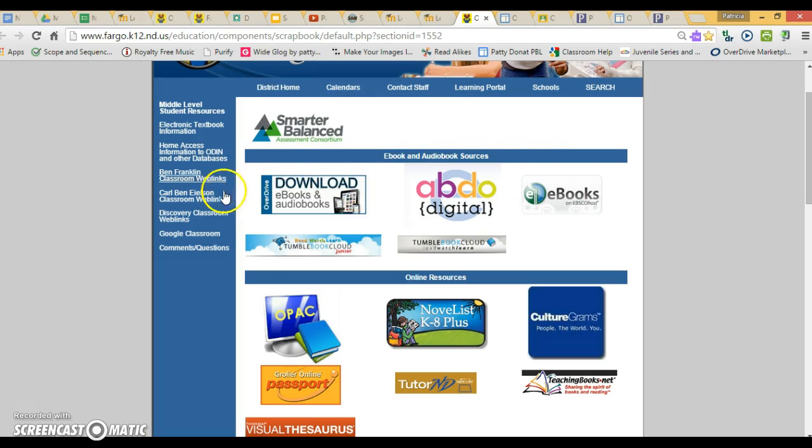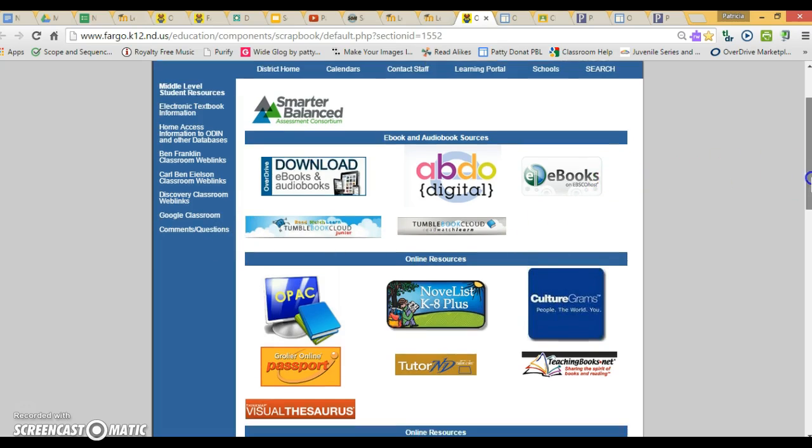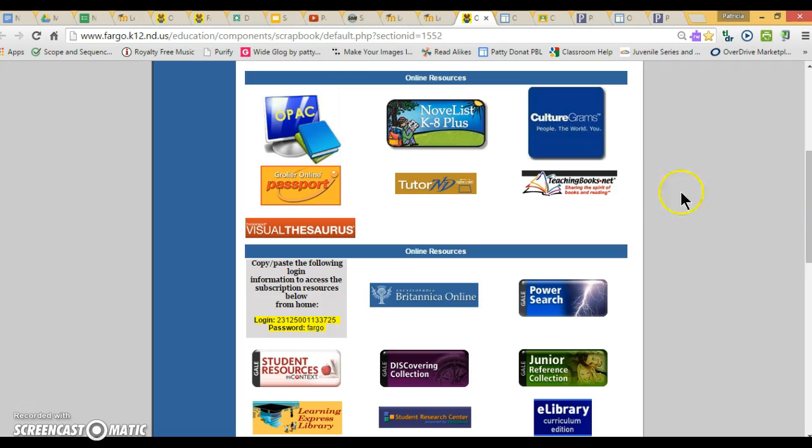The other audio sources here are typically specific to a class. The next set of online resources are databases where you can find information. Growly or Online Passport is pretty popular with the students in that it's like an online encyclopedia. And the other ones I think the kids will use in different classes. Novelist K8 Plus and teachingbooks.net is often used in their language arts classes. Culturegrams is often used in world language. The Visual Thesaurus may be used in any class.